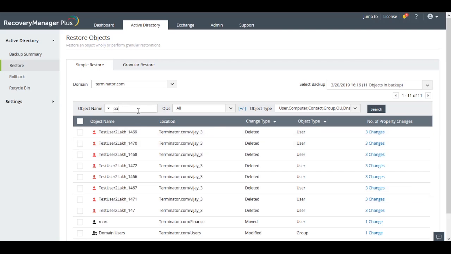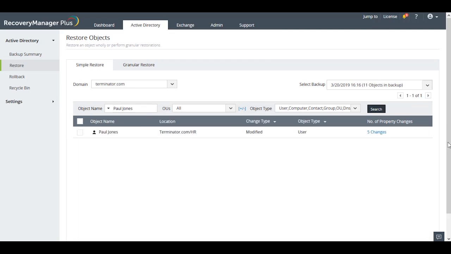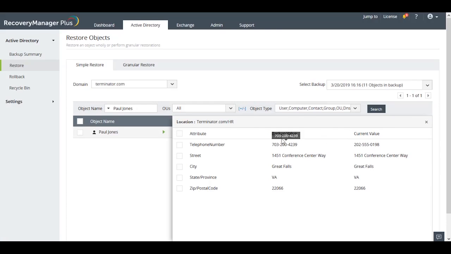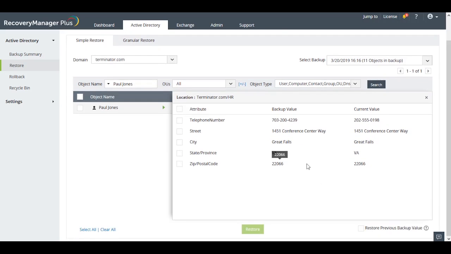When you click on the number of attribute changes that have happened to Paul in the selected backup, you'll see two columns. The first column displays the value of the specified attribute in the selected backup, and the other is the value of the attribute in the most recent backup. The backup value shows what value that attribute can be restored to. You can either restore the entire object to the backed up state or restore only the specified attribute.